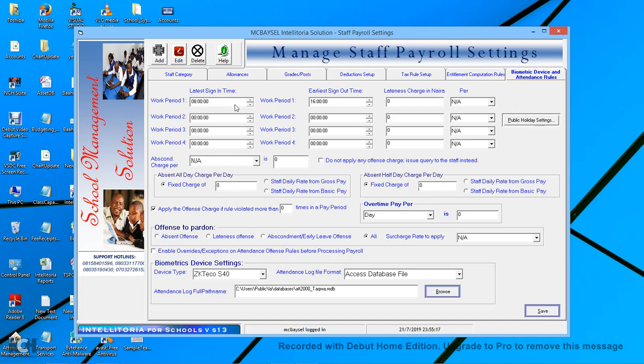Latest sign-in time, you can specify it. You can specify the earliest sign-out time, and the lateness charge, the amount that we want to charge if a staff is late. We can also specify either it is per day, or we want to use the pay rate, the daily rate for that particular staff, or the 100 naira is per hour. So it depends on what we want to do, 100 naira per minute, or per hour, or per day. Or if we want the daily rate applied based on the basic pay for the staff, we just click on that, and the software calculates the daily rate using the basic pay for a particular staff to come up with the penalty charge for them.